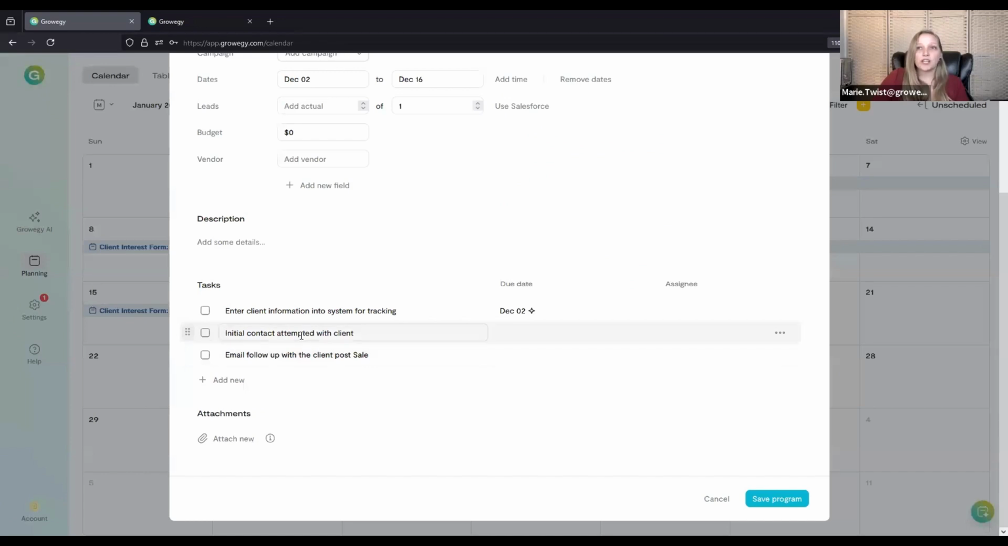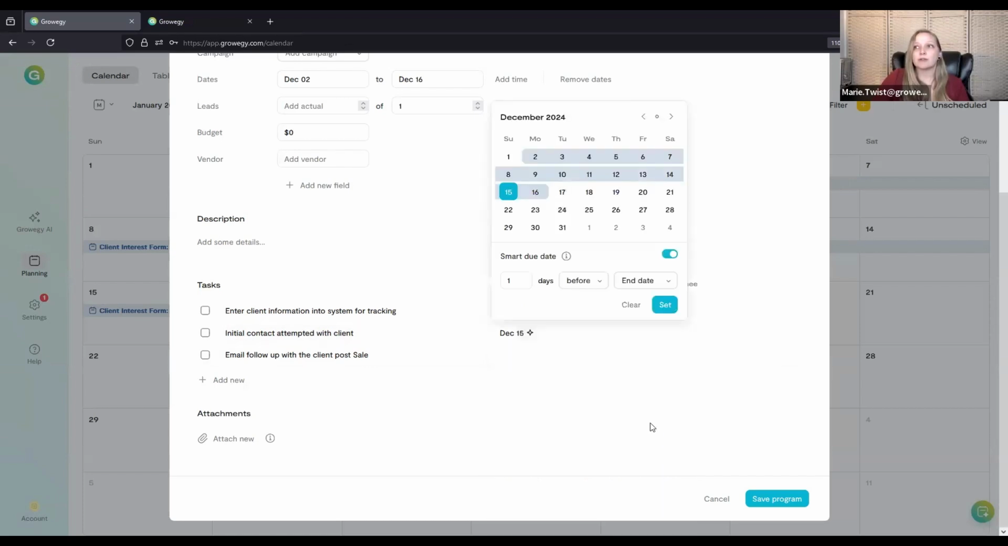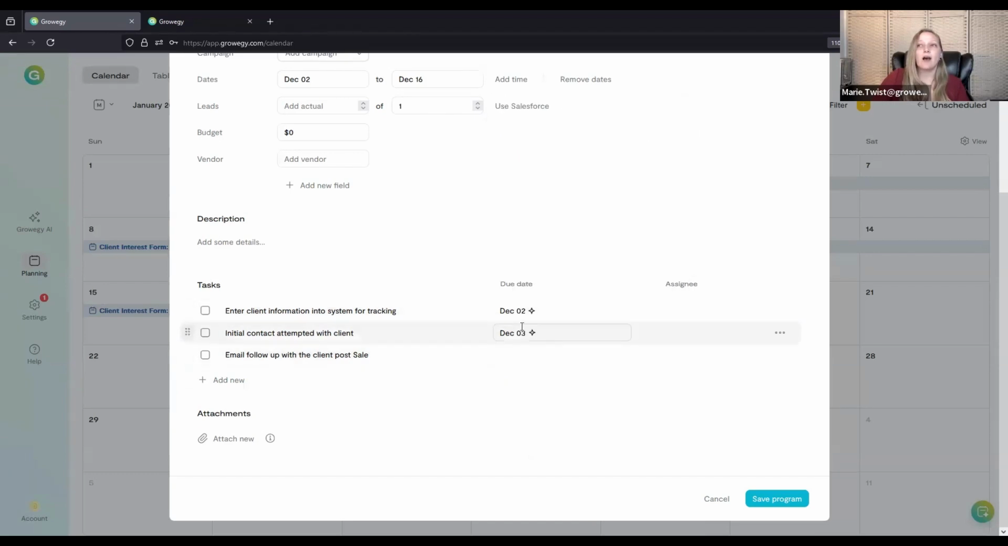The second one is for initial contact attempted with client. For this one, we typically want to do this within that first 24 hours. So again, I'm going to come into here. I'm going to slide over the toggle for smart due dates. I'm going to go ahead and say 1 day after the start date. And we're going to set that. It automatically entered in the date again.